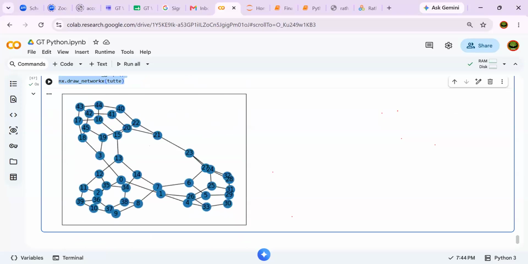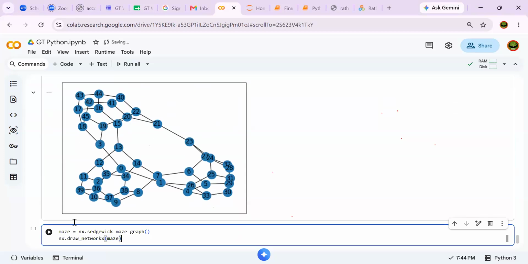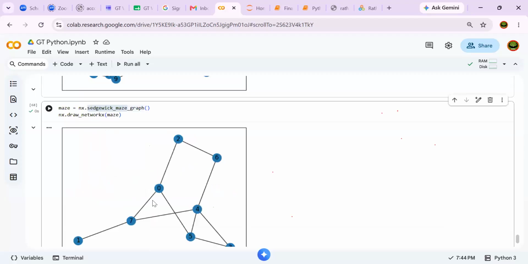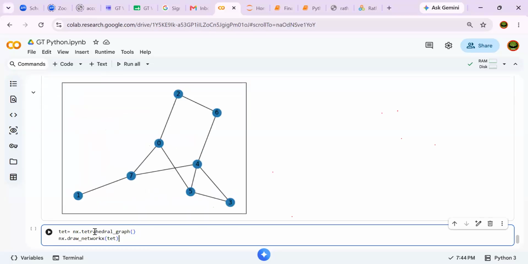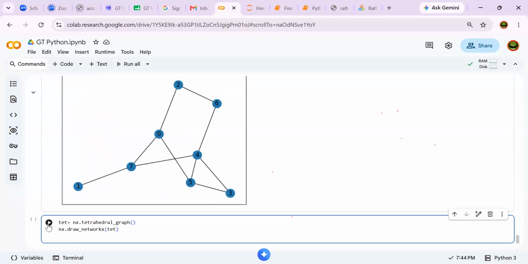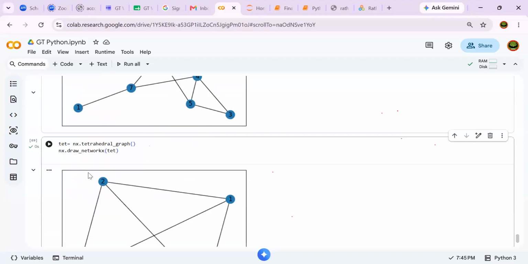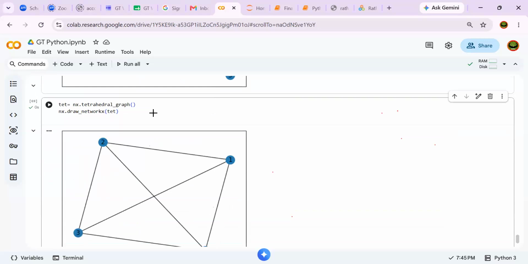There are several types of graphs. For example, this is for the sandwich messy graph. I have just changed the name; I can change only the names. And this is also for the tetrahedral graph. Okay, so this is for the tetrahedral graph. I have just changed the names.